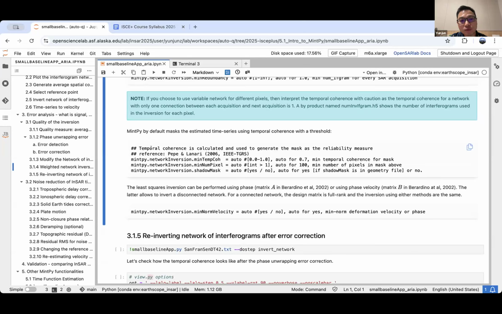The important thing with this step is the coherence that we talked about. We use temporal coherence as a threshold to choose the reliable pixels, and by default we choose the value of 0.7. And of course, we also exclude those pixels in the layover and the shadow masks, which are automatically generated by ISCE.